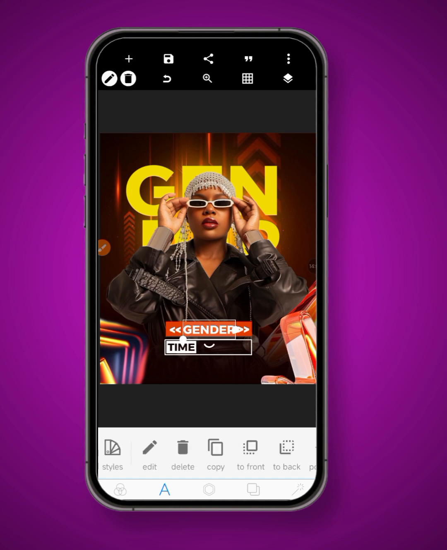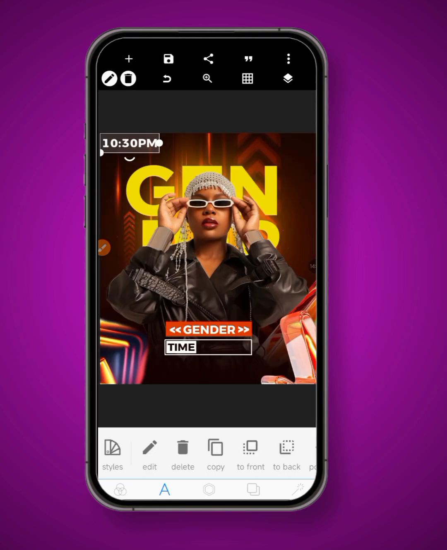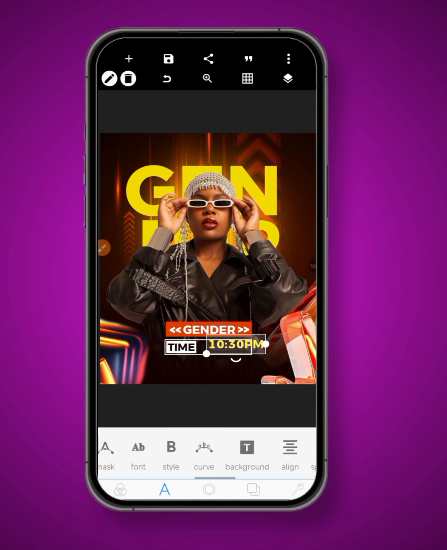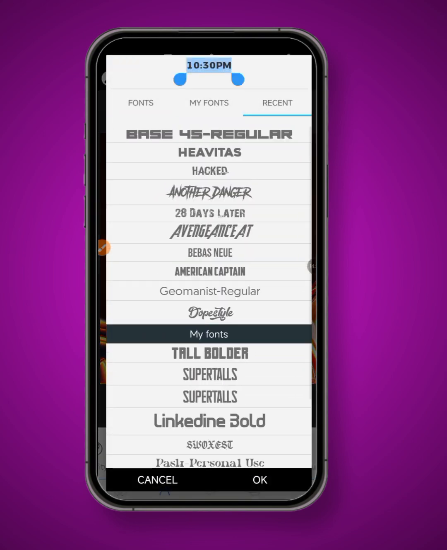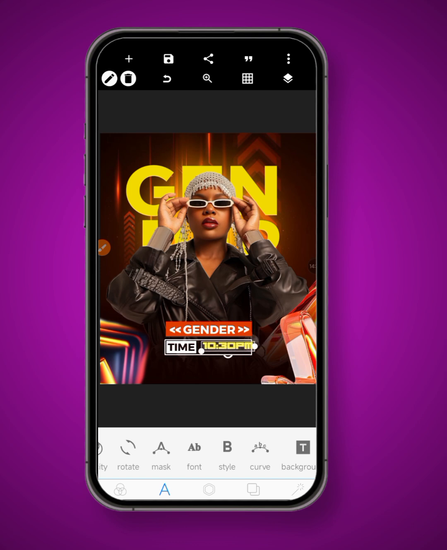Okay, so now I'm going to make a copy of this, and then there is 10:30 p.m. Alright, so all in caps, and then color in yellow, normal yellow, and then change the fonts. The font carries this other fonts. This is the font, the base regular. Alright, this is the font we are actually using there. Okay, so we have it like this.